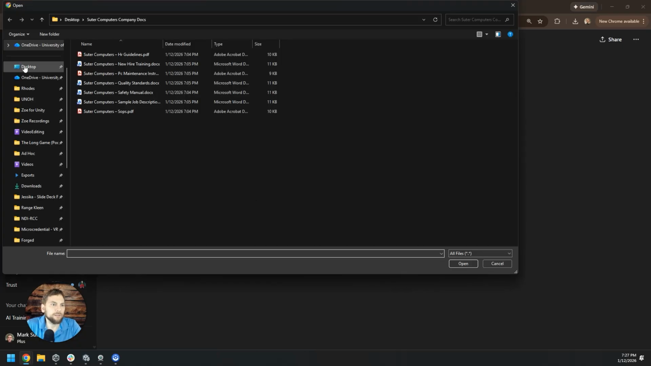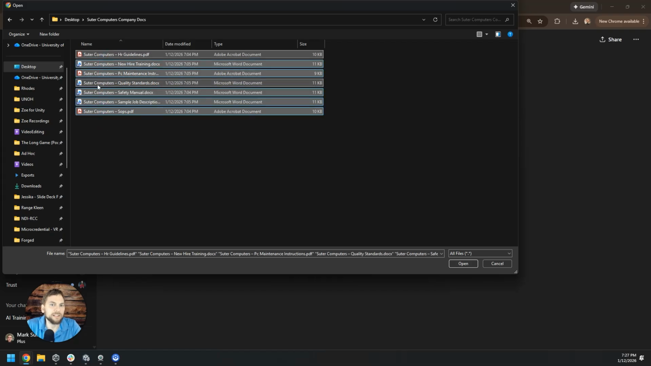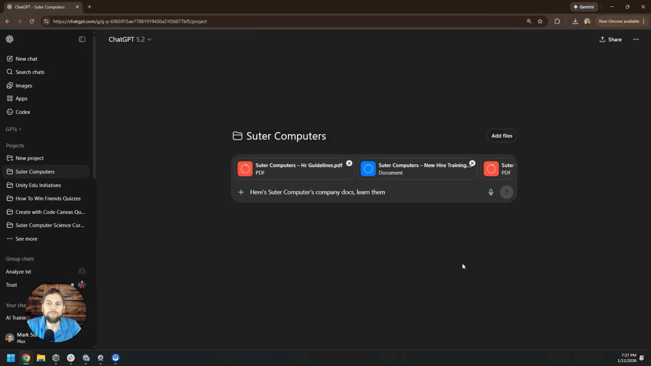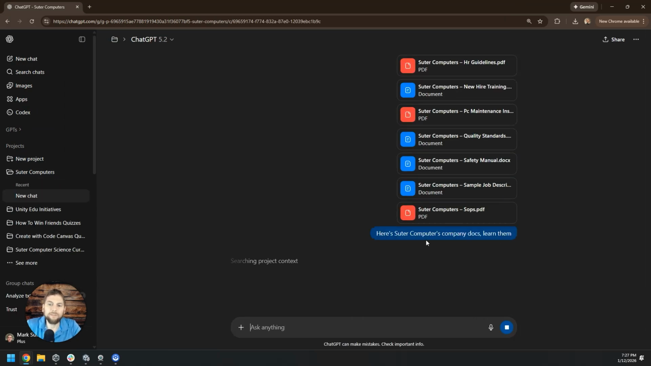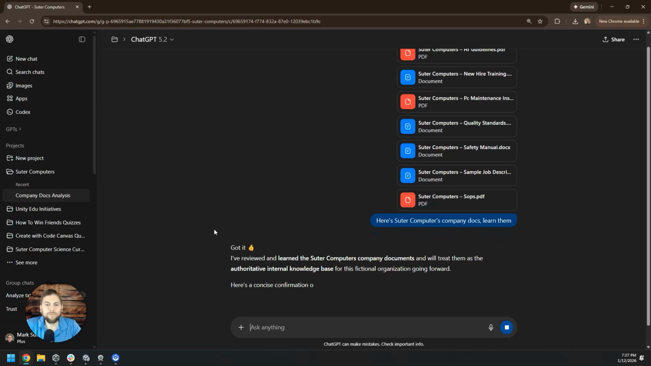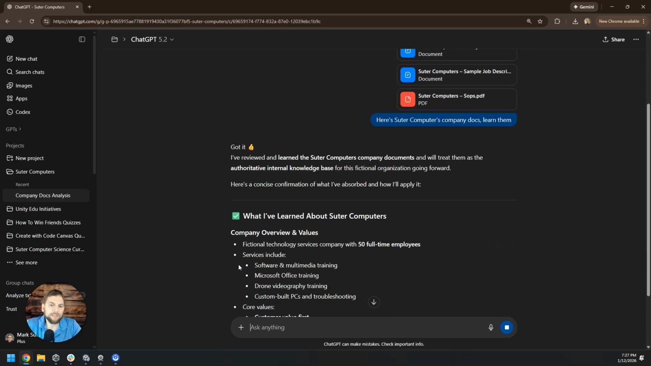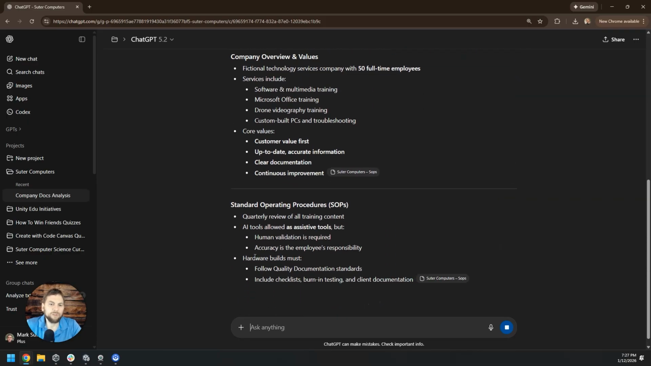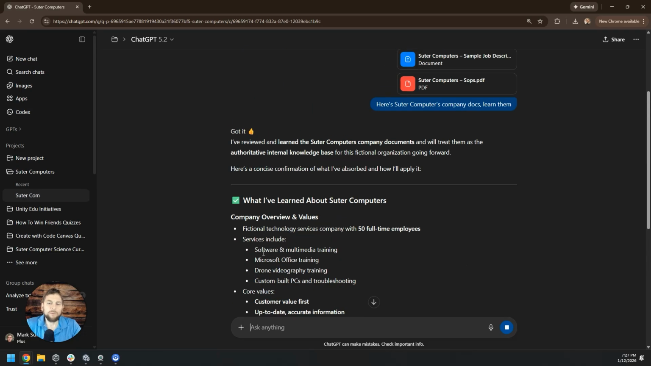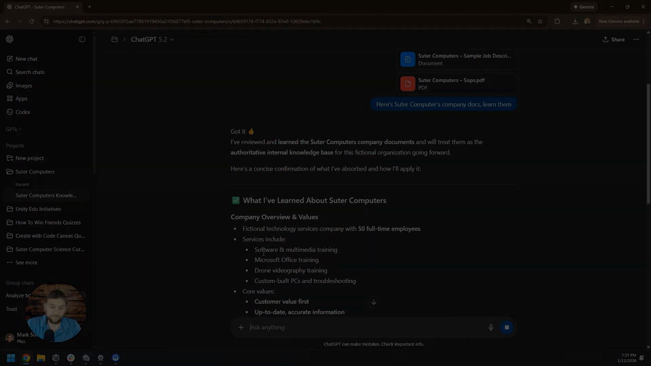Add files. And I have a bunch of their documents, their Word files, just a combination of lots of fun things. So I'll hit open. And once this is done uploading, there it goes, we can send it. So now it's already done reviewing it. It's kind of got a good summary of what these things are. Awesome. But now we can start having a little bit of fun with it.